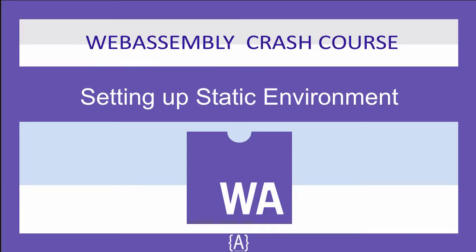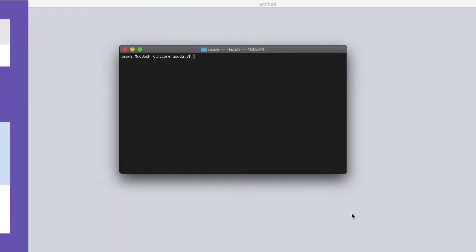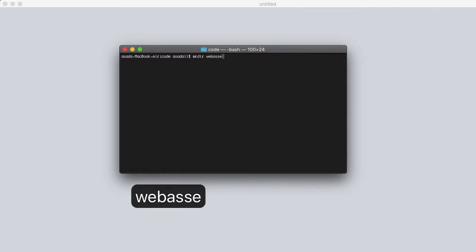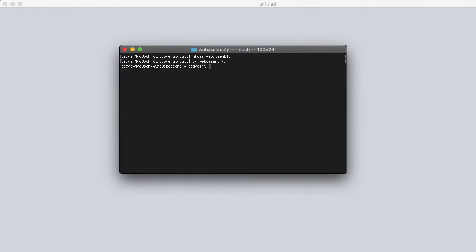Asad here, and now we're gonna set up our environment for the static server. Let's go to the terminal. First, make a directory. I'm gonna name it WebAssembly. Now I will initialize my new project with npm. You can also use yarn if you want.